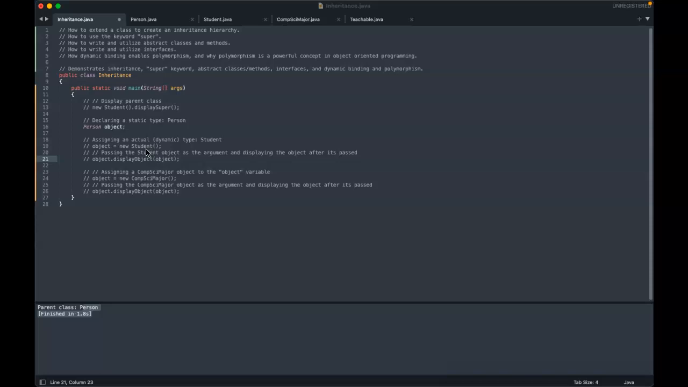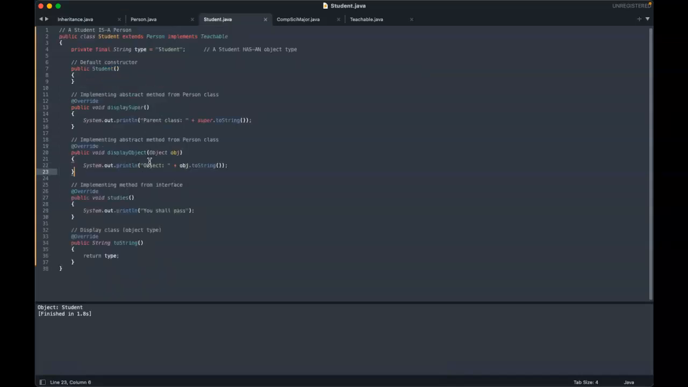And now getting into dynamic binding and polymorphism. My example here is that we're declaring a static type variable called object, and then we're going to assign that variable a student instance or object. To explain how it's going to work, we have this display object method, and we're passing that object through as an argument through the parameters. And then whichever object type that is, we're going to call the toString method for it. So it could be a comp sci major, a student, or a person object, and then we're going to call the toString for that.